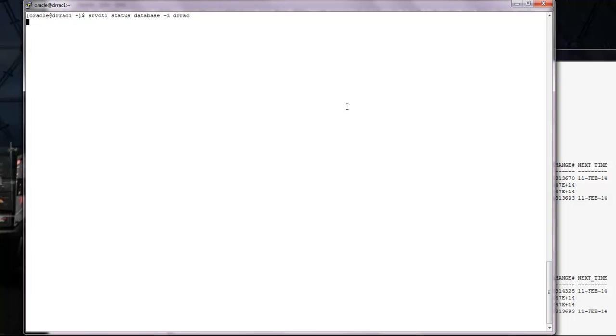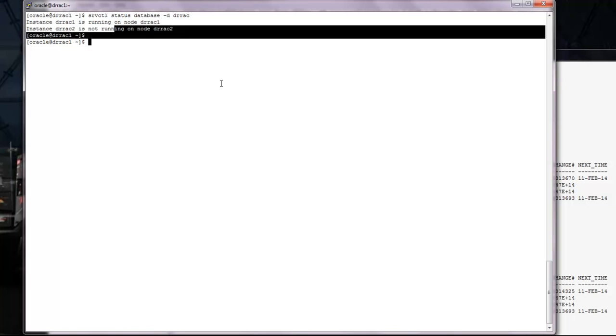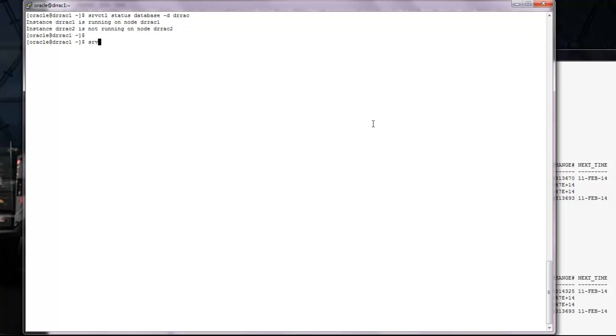So this command is supposed to give us the current status. It's saying that node 1 is running, node 2 is not running. So we can use the command srvctl start instance -i, and the instance name is drrac2, which is not running. However, the database is drrac.